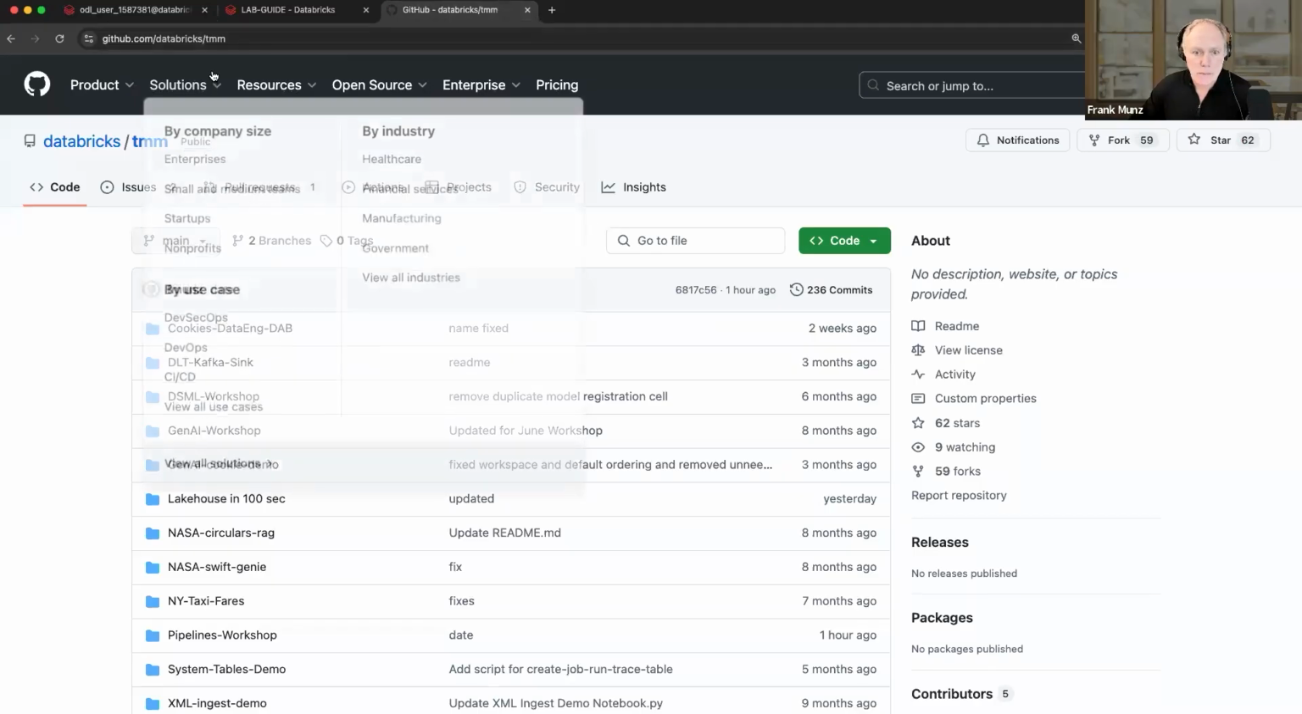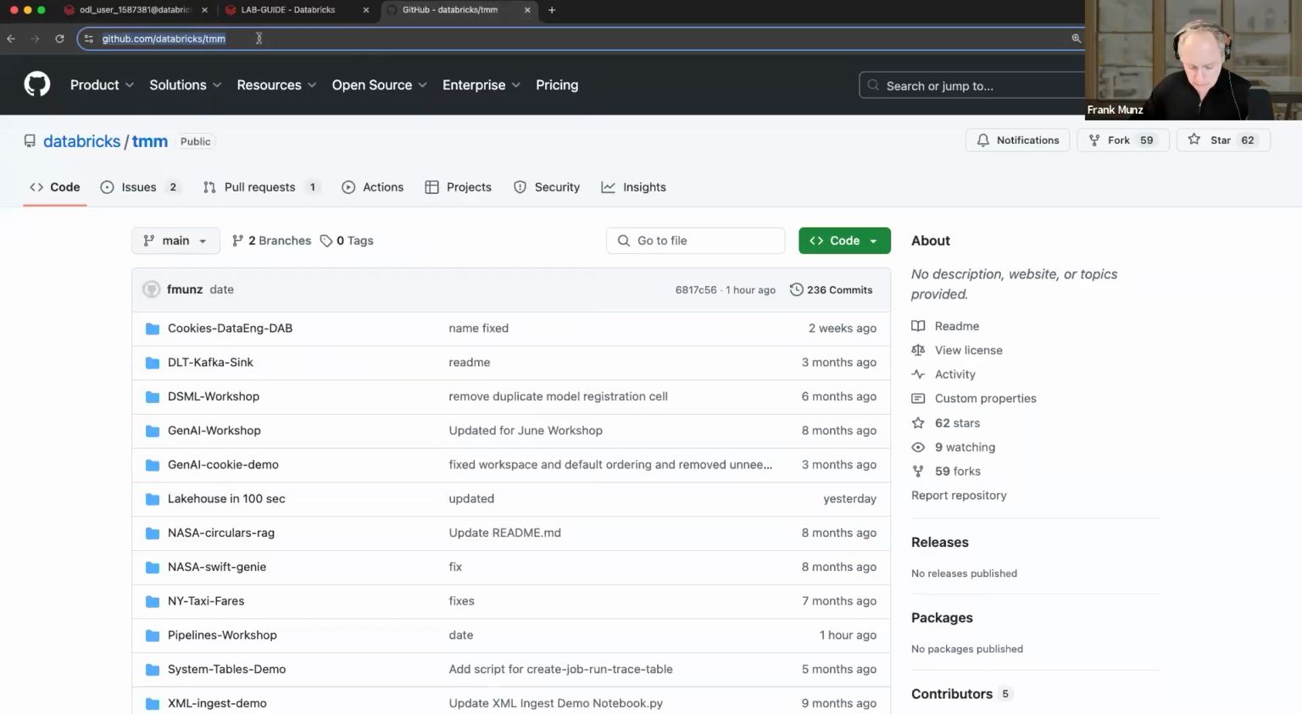And it looks like this, by the way. I told you it's actually rather easy. It's github.com/databricks/TMM. So if you remember the company name, just remember TMM. So github.com, Databricks, TMM. Okay.